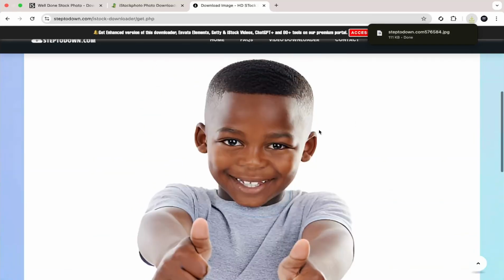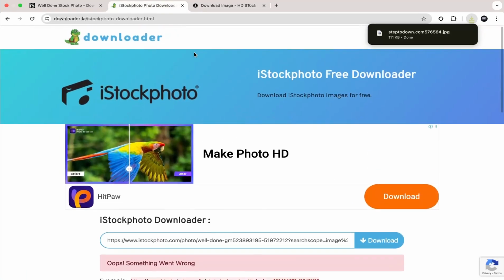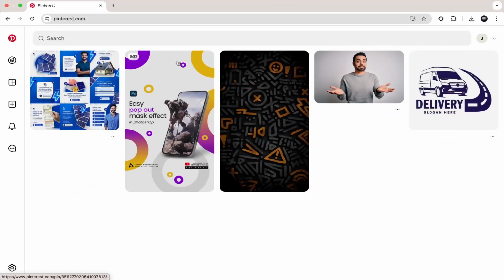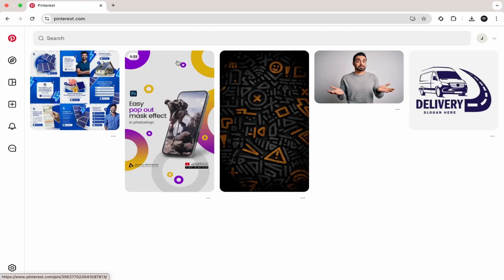I don't want to open it. So you can see that this brought up, but this is having issue here. This is also. So our next website is pinterest.com. This is a very popular website also. Now I would highly recommend you to go, even although you don't like Shutterstock, iStock or Freepik. You should definitely like Pinterest.